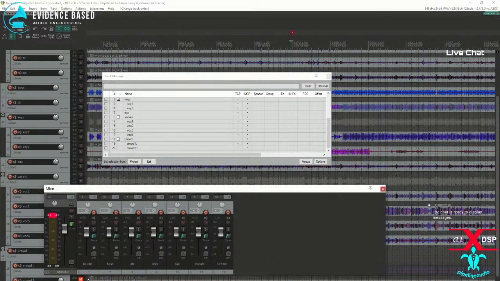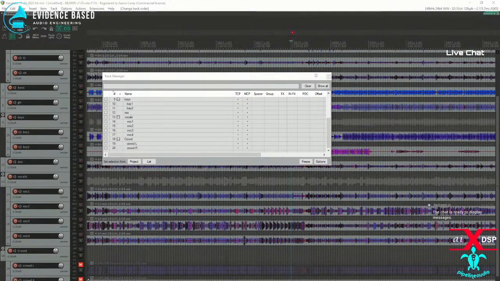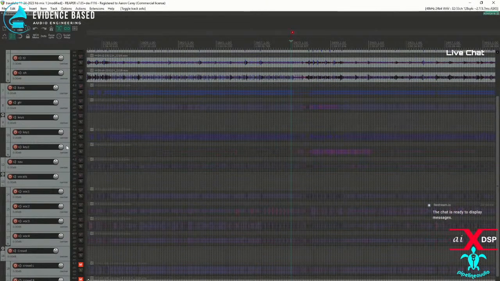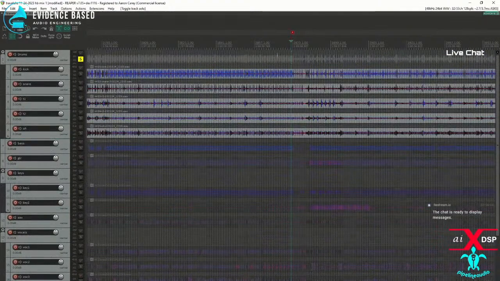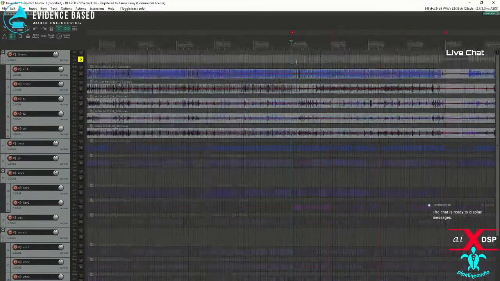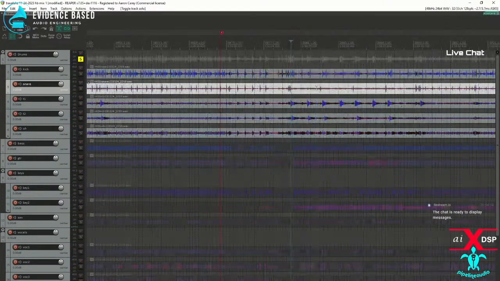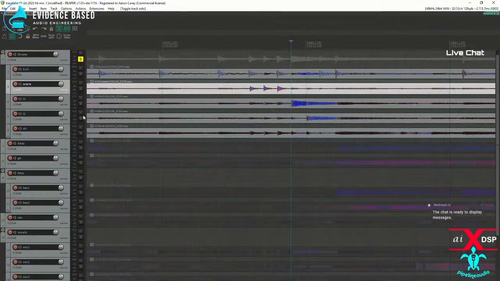So let's take a listen to just the drums. So I'm gonna solo the drums. Okay. So this is one of those Kelly shoes inside the kick mics, which are awesome. I love them. Highly recommend them.